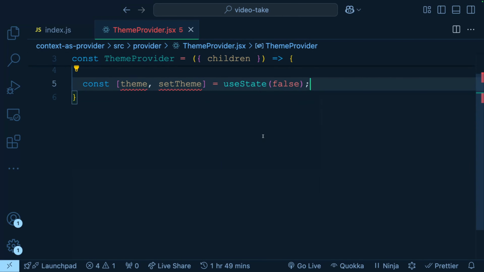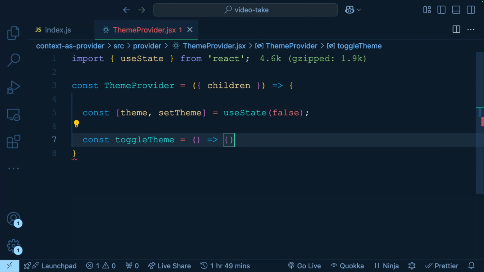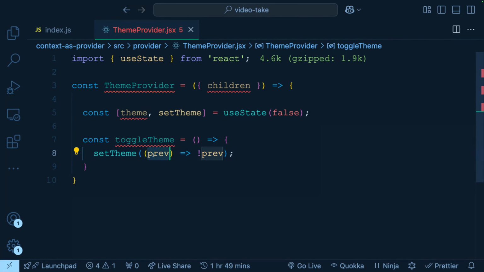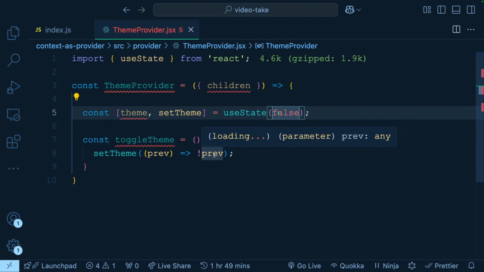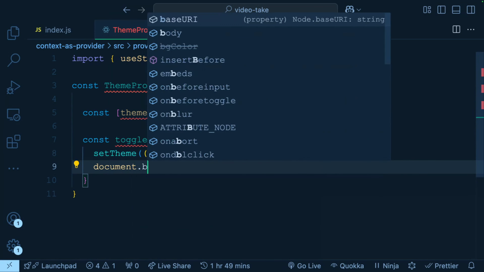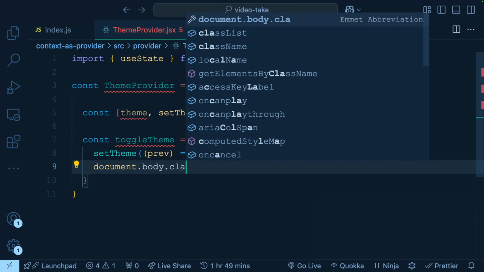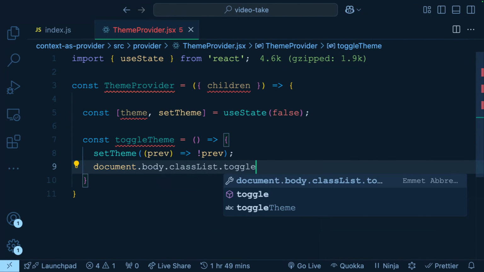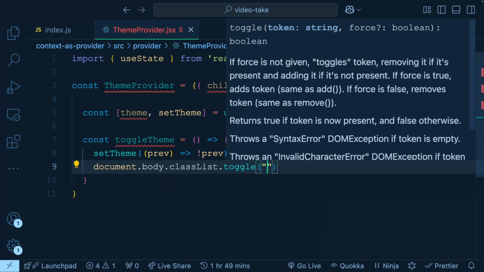And then after that, we are going to have a function called toggleTheme. So const toggleTheme. Inside toggleTheme, we have this theme state, right? We'll be just toggling this theme state. So we take the previous value of the theme state and just negate it. If it was false before, next time when you toggle, it will be true. Next time again, it will be false, and so on. And after that, document.body.classList has a function called toggle, and we can toggle a class there. We'll name this class dark.